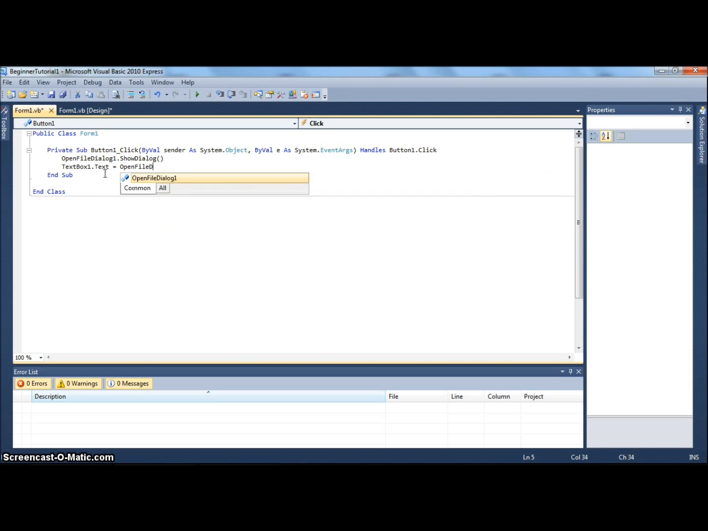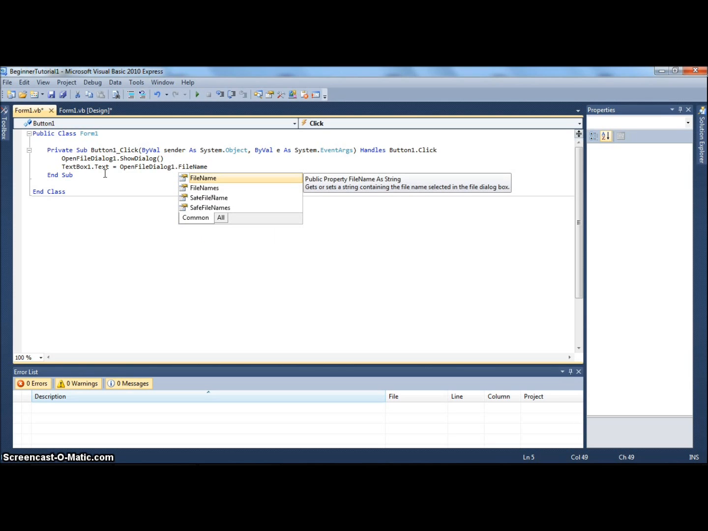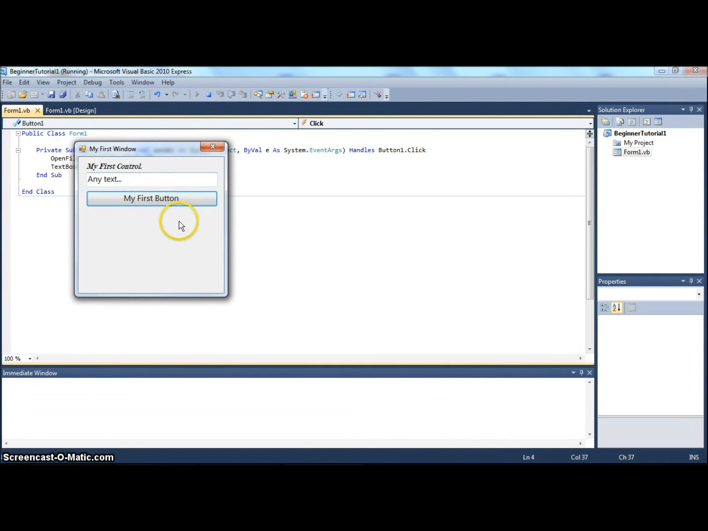Now, of course, there's no picture, there's nothing. Many people would guess open file dialog 1 dot file. That's so close. It's file name, because it's hard to explain, it's a file name that you're getting. So it's just the path of the file. So yeah, it's making text box 1's text the file that you selected.